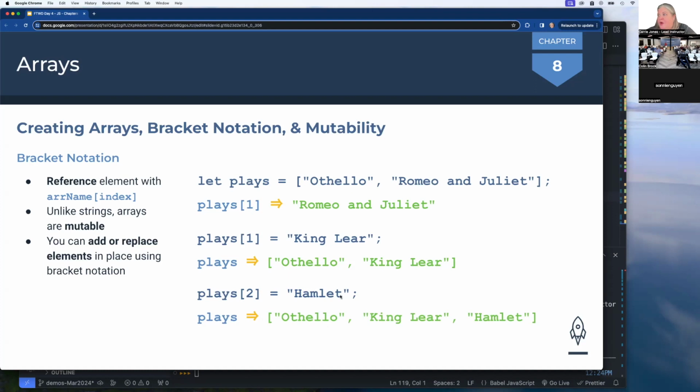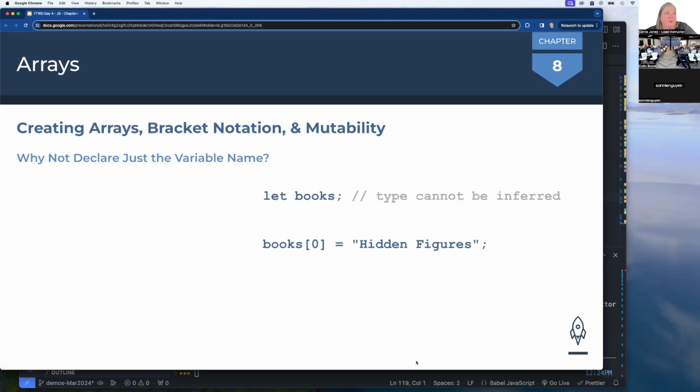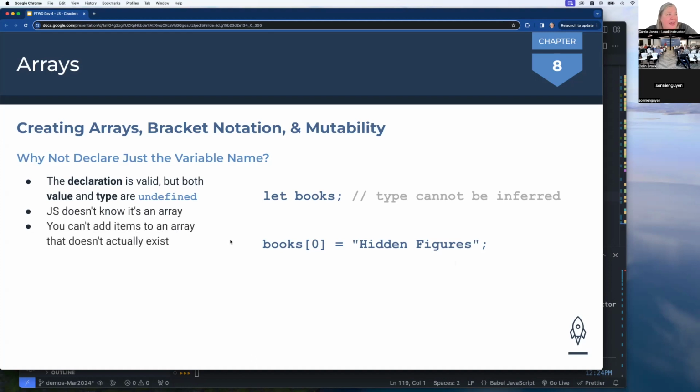Okay, so one of the questions you might ask is, why would you not declare just the variable name? Like, why do you need to have empty brackets if you want to create an array without any elements? So the problem is, while it's valid to declare it that way, the value and the type are undefined. JavaScript has no idea what that variable is supposed to be. For all it knows, you intend to use that variable for a string or a Boolean or something. So if you just say let books, JavaScript does not know that that's supposed to be an array. And then, of course, that means you can't add items to an array that doesn't actually exist, right? It doesn't know what to do with that.